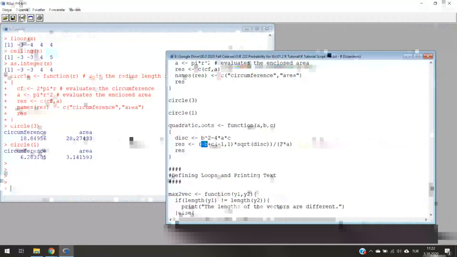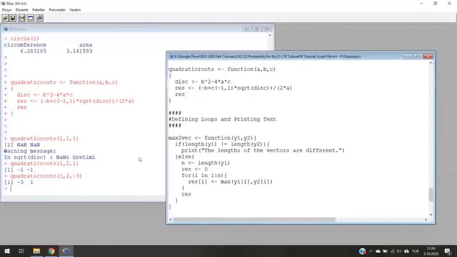And if we do that for other values, for example, where a is equal to 1, b is equal to 2, and c is equal to minus 3, we have two roots of this polynomial, which are minus 3 and 1. Okay, so this is how we can create functions, and actually in our future courses we are going to learn even more about creating functions. Now we are going to learn how to define loops and how to print text.